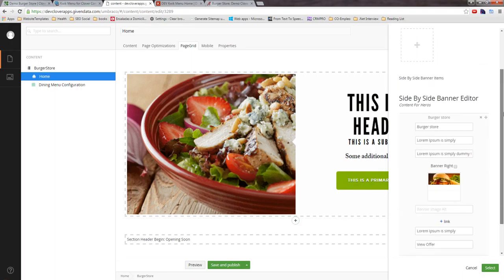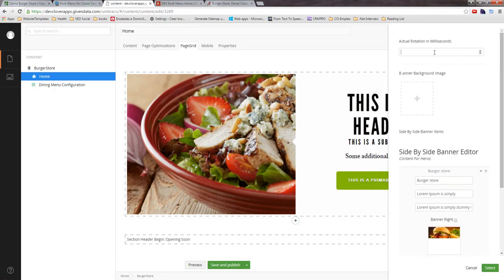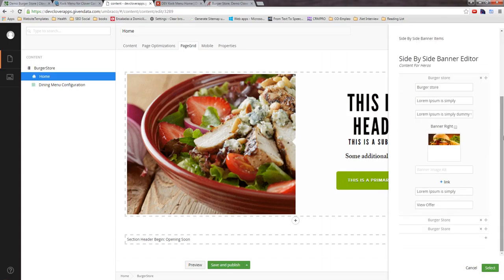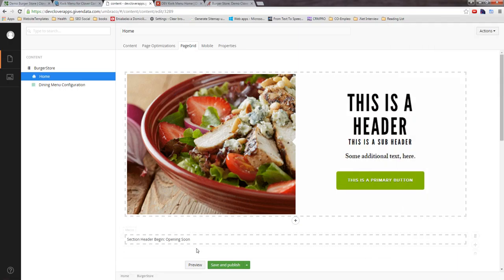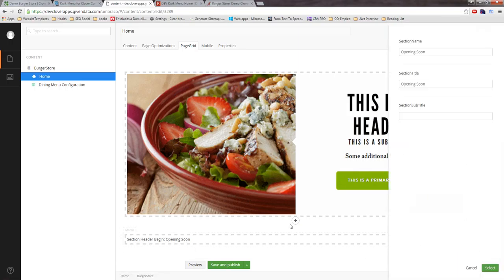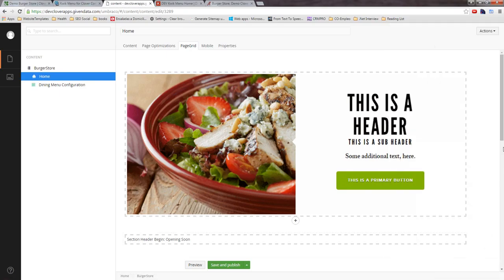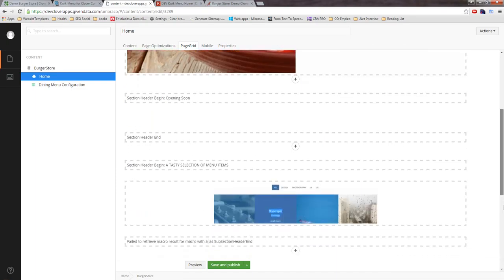Here the merchant can change such items as they want their rotation to happen once every 10,000 milliseconds, and they can change the image that they want here. They can change the text here. It's a very simple user interface for making changes. Here's the opening soon section header, and we use this section header really because it's syntax for search engines, and merchants will want to use that as much as possible.